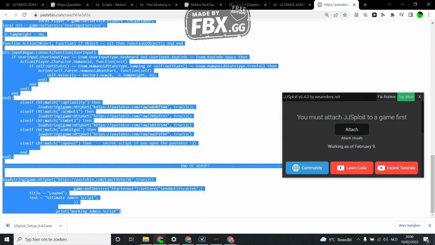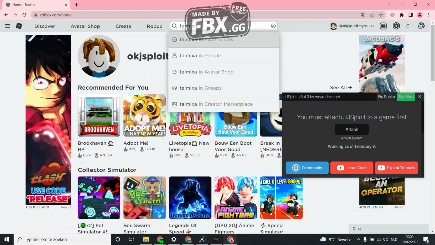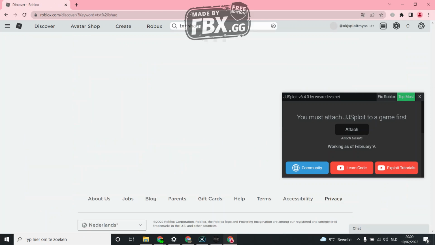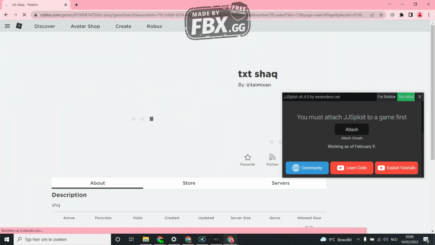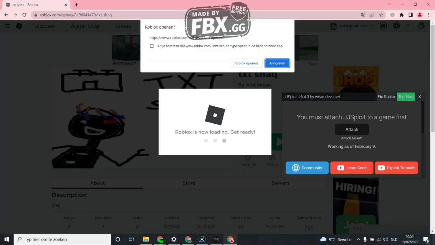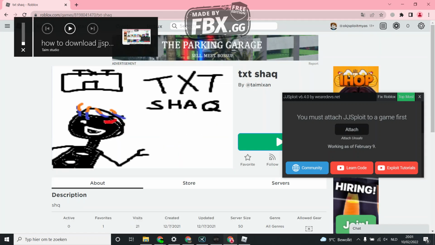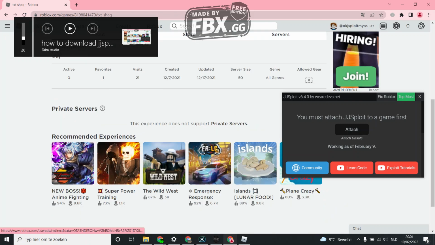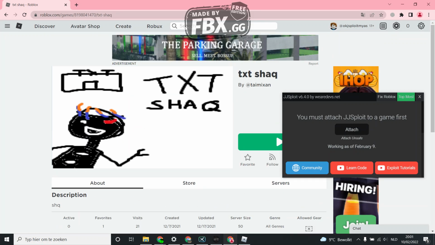Like that. Copy. Okay, and now we're going to play a game. Like that, experiences. Here it is. Play the game. So let it load. As you can see, it's configuring right now. So let it load and all that.